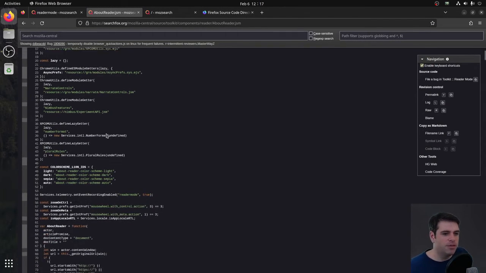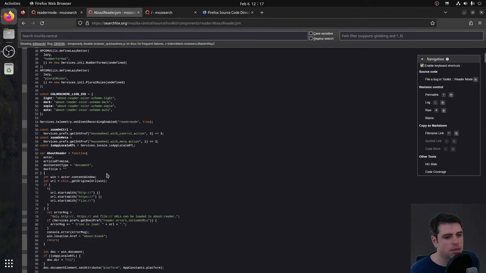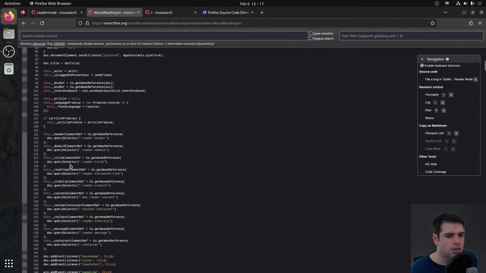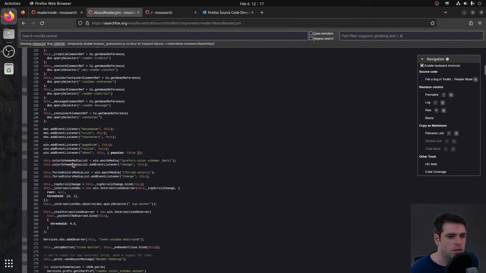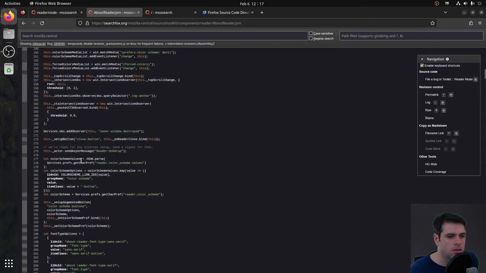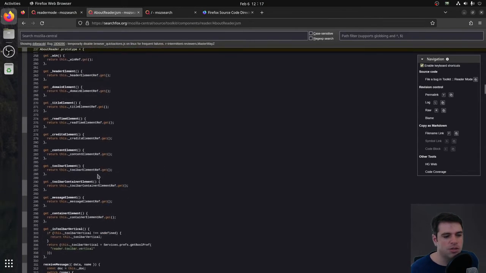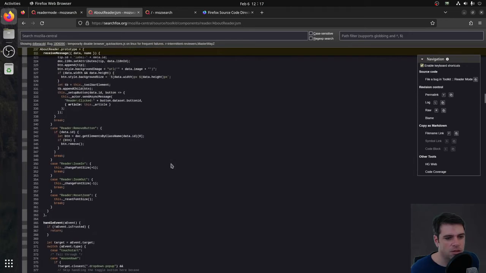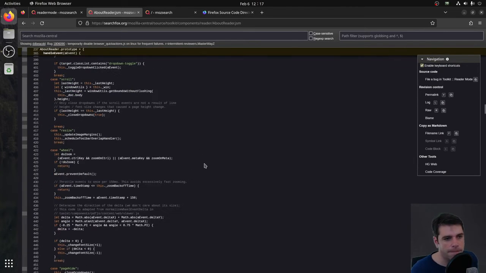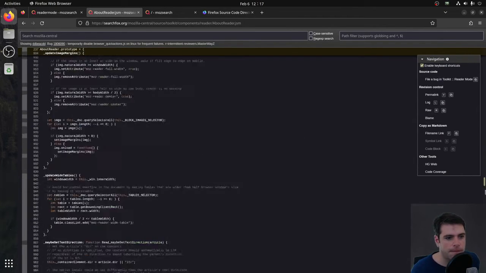No, XP commutils. About reader equals function article promise. It would just be nice to know if I'm looking at the right thing. So we've got some messaging stuff, some event handling stuff.